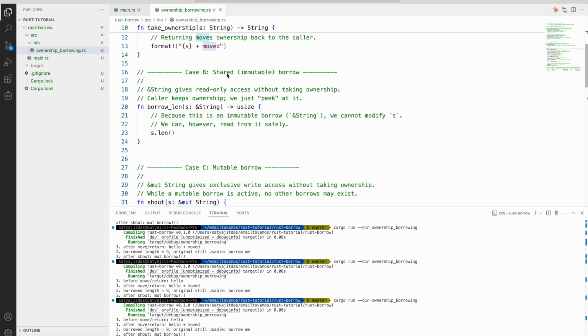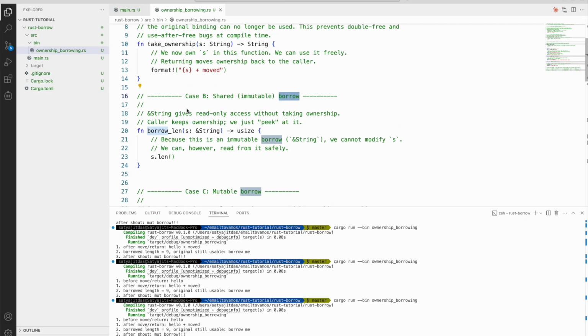Next comes shared or immutable borrow. We do that by having this ampersand sign. Here it was just string, and here it will be with the ampersand sign. This is only read-only access without taking ownership, so the caller still keeps the ownership and we just peek at it. In this case, all I'm doing is returning the length of the string. Because this is an immutable borrow, we cannot modify s.